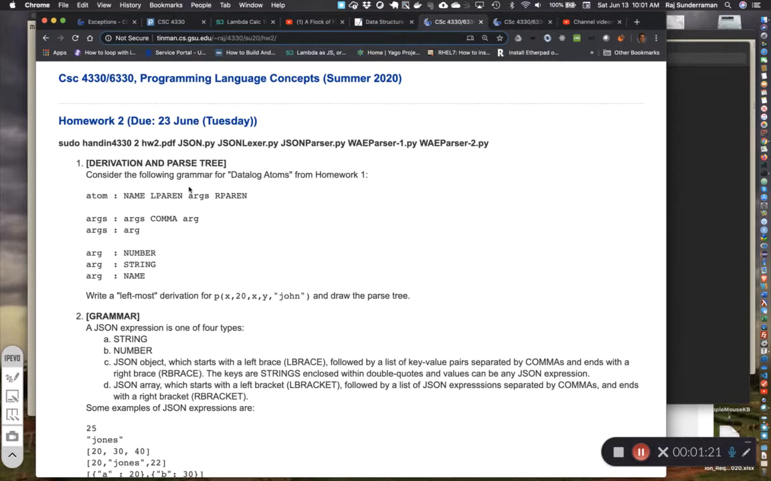Anyway, the first problem is related to homework 1, and I've given you the grammar from homework 1. So consider the following grammar for datalog atoms from homework 1. You must use exactly the same grammar for this one. Given here, you need to produce a leftmost derivation.